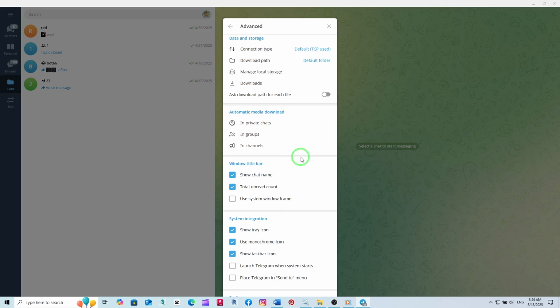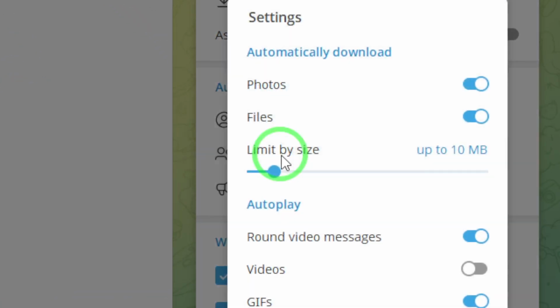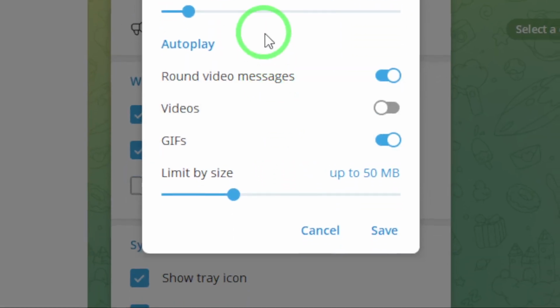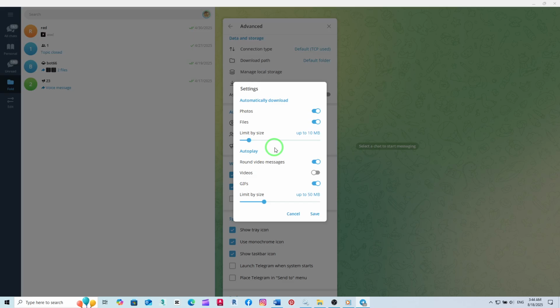Once inside the advanced settings, find and click on the section labeled In Groups. This controls media auto-download specifically for group chats, which is where a lot of your shared videos come from.